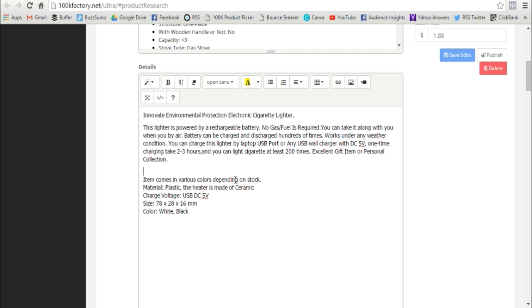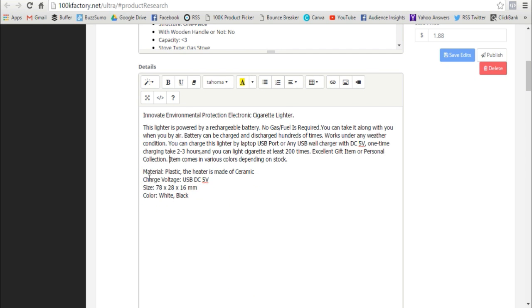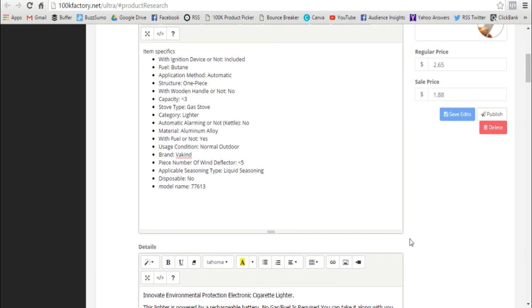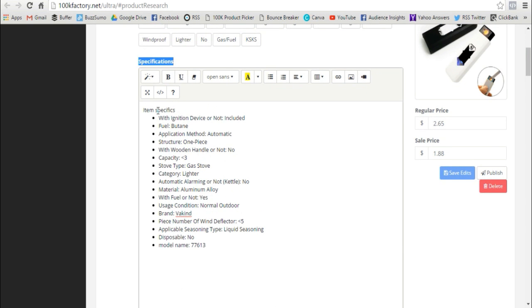Item comes in various colors depending on stock. Materials, plastic. Okay, I will just leave this for now. So next we go to the item specific section, and if I have entries about the name of the brands and anything that we can consider unnecessary, then I have to remove them. So let's go ahead to the specification tab section, stretch it like that, and check for the item specifics.